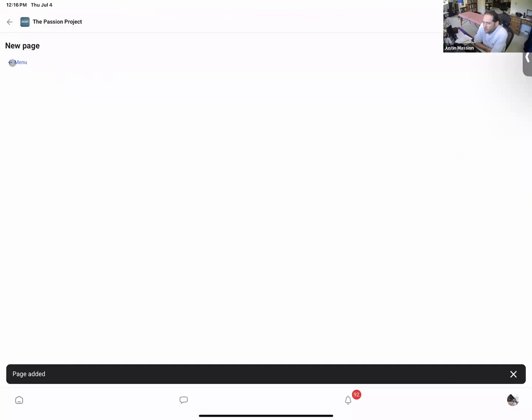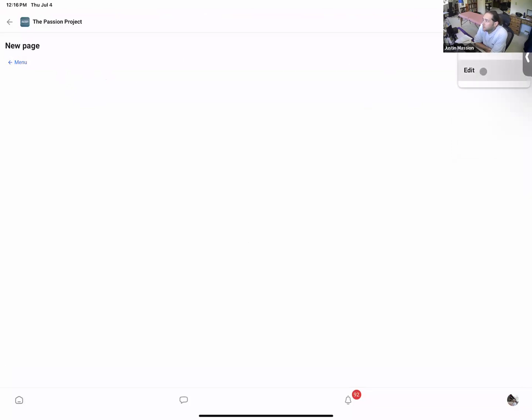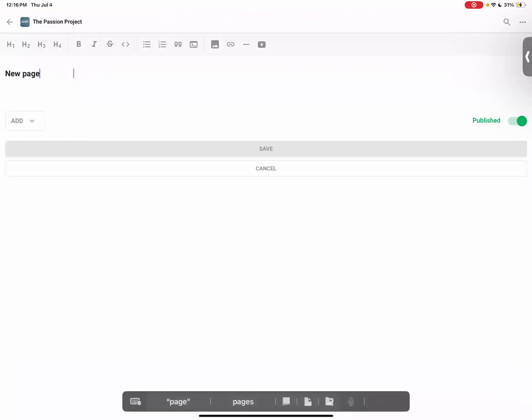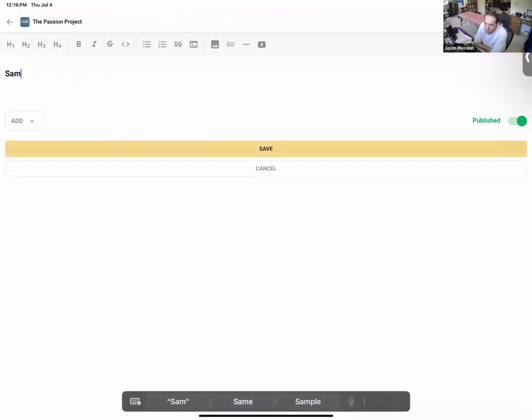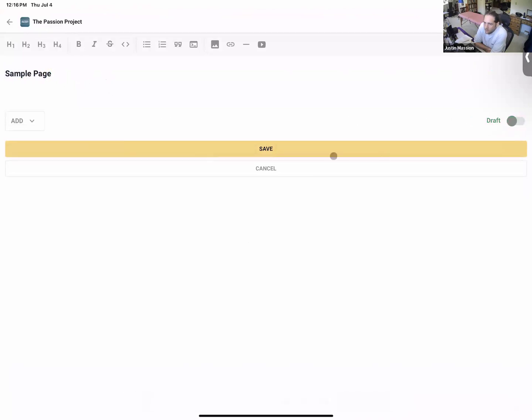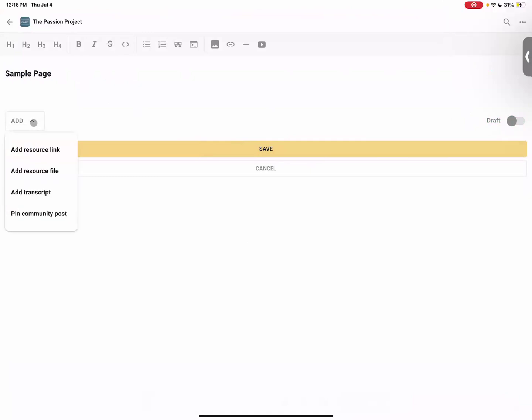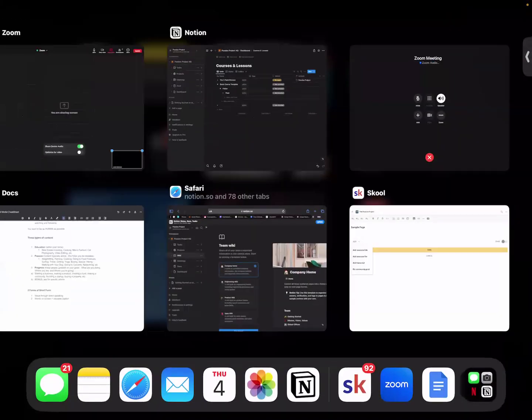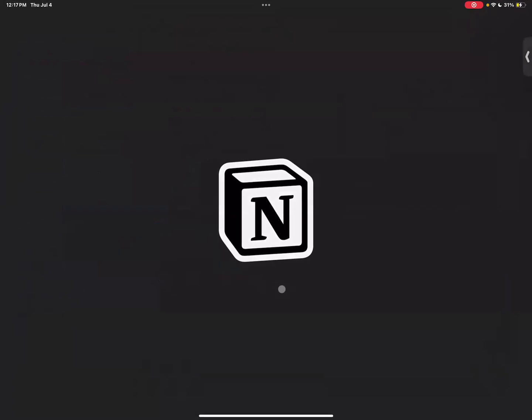In order to edit this page, you have to click on edit at the top right. Okay, cool. Right, and so you can give the page a title. You can give it a video. And there's one other thing you can do: see on the left where it says add? That's what I wanted to know. So you can add a resource link, a file, a transcript, and pin a post, right? All right, so let's rebuild this system inside of Notion now. Okay. That makes sense.